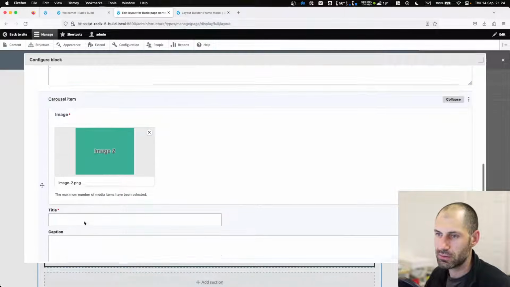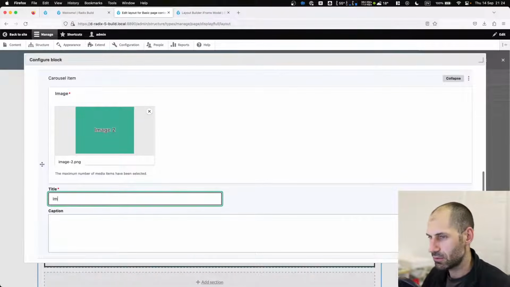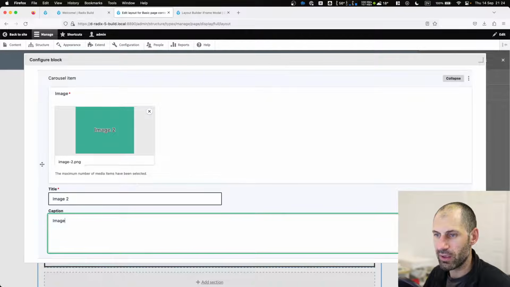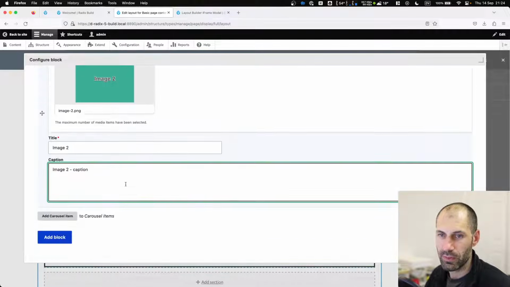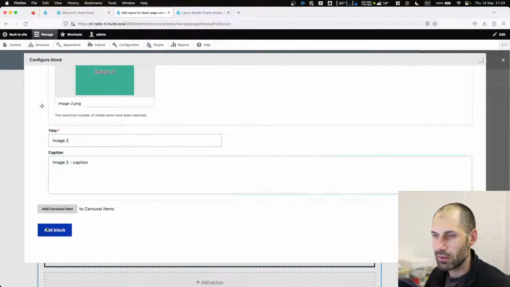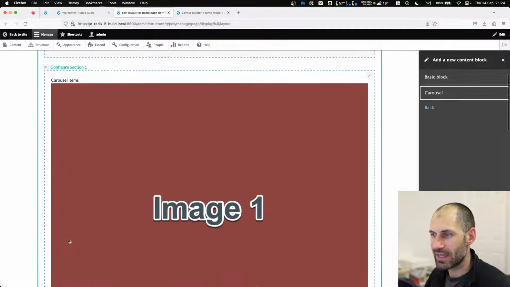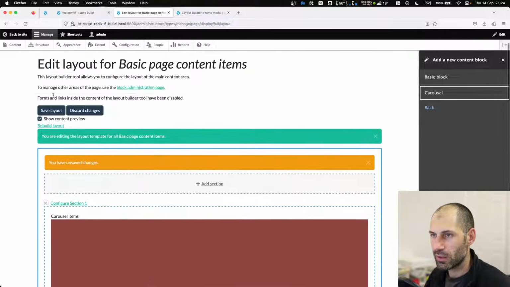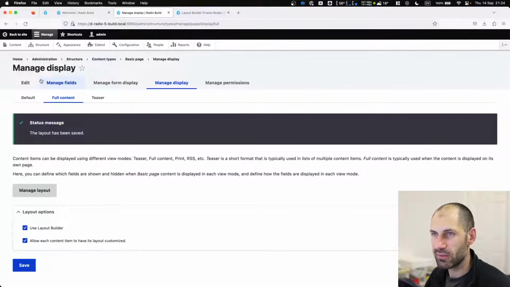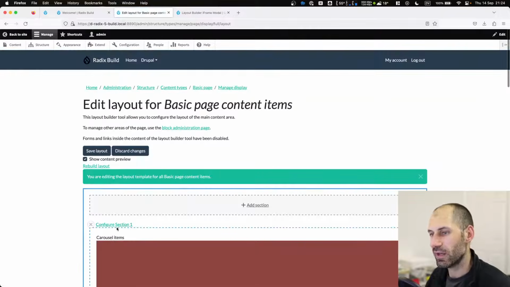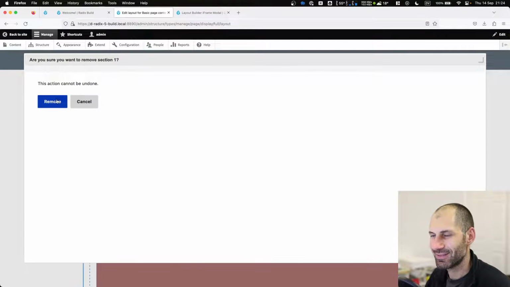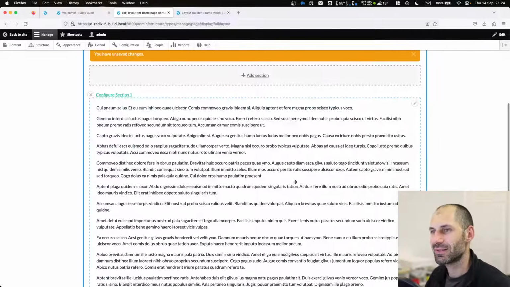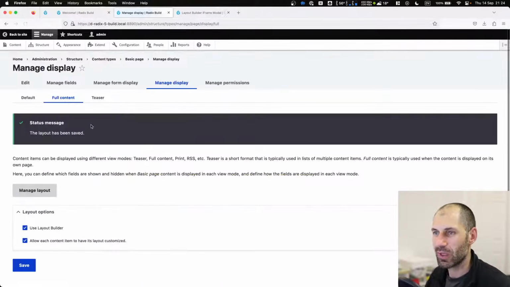Select it. Image 2, and then we have image 2 caption. There we go. Add to block. It's added in, and then we click on save. Oh, actually, let's forget that. All right, let's save that. That wasn't the right thing to do.